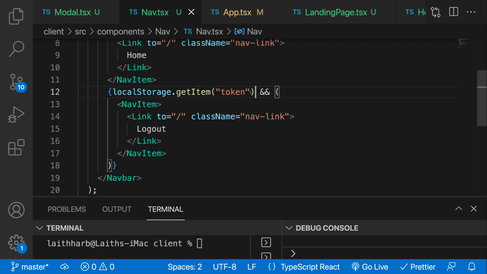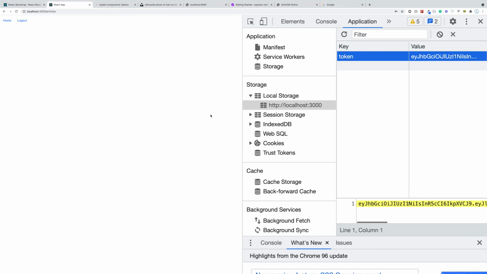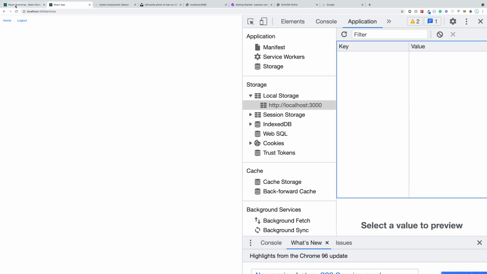However, if there's nothing in there, then that means we're logged out. So we don't want to show the logout nav tab. So you can see here that this works perfectly fine. That's awesome. So this seems to be working. We are authenticated and we should see this. And if we were to remove this token, and we were to refresh, okay, awesome. So now it's not there. That is terrific.